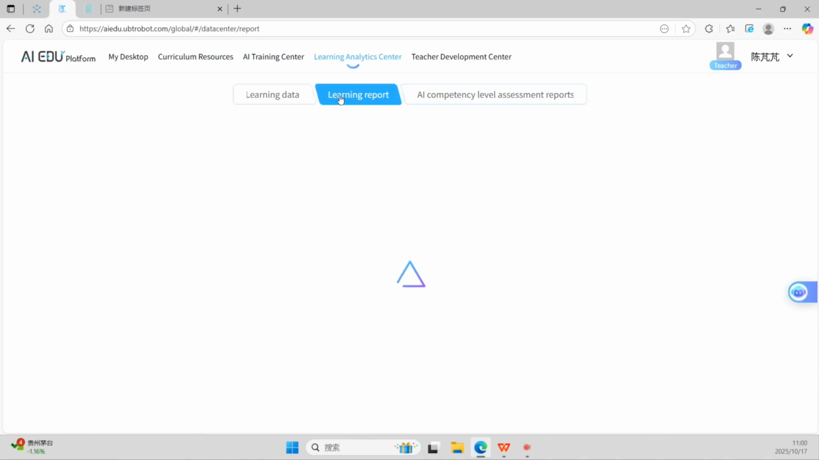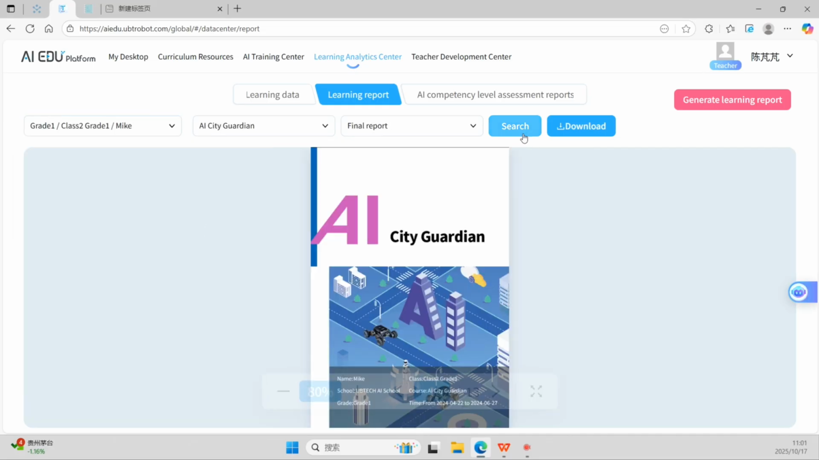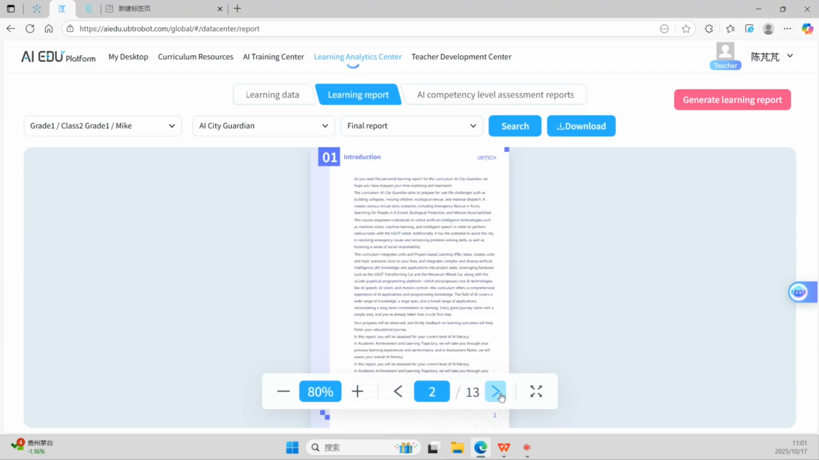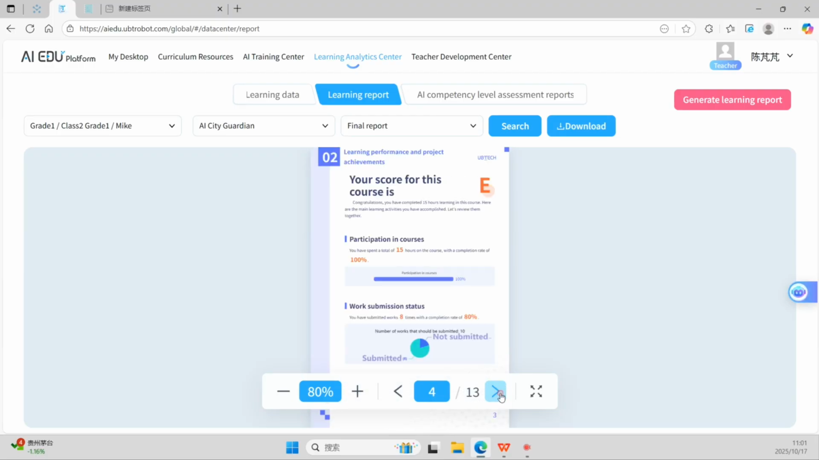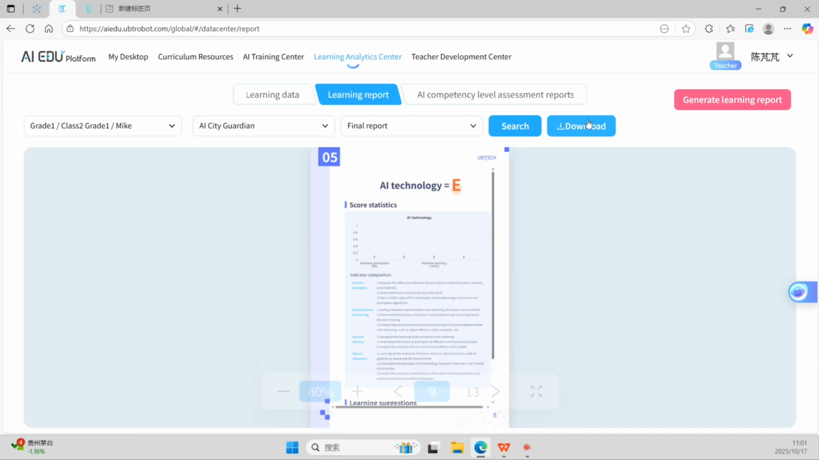The second part is learning reports. After a student completes each coursebook, they will receive a personalized learning report. This report includes details such as the learning content covered in that book, the student's class participation and performance, their AI literacy skills, and learning suggestions to help improve further. You can click Download to download the learning report.